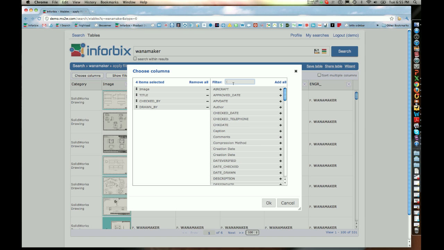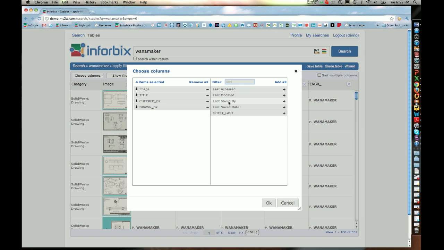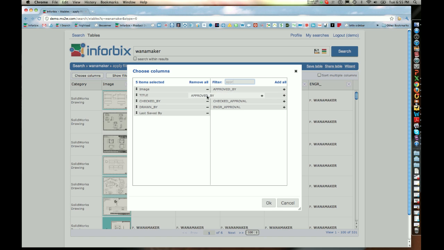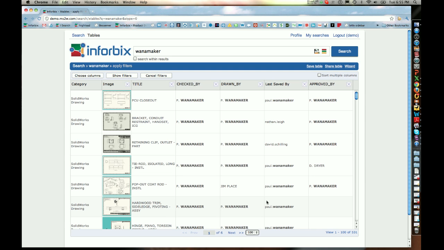I also want information on who saved it last. So the last saved information I'm going to put next to the drawn by, because drawn by is the other attribute that I liked. And then finally, I like to have approved by. I know that I'm moving a little fast, but all I want to show is that I'm able to customize a table or list into something that's meaningful to me.